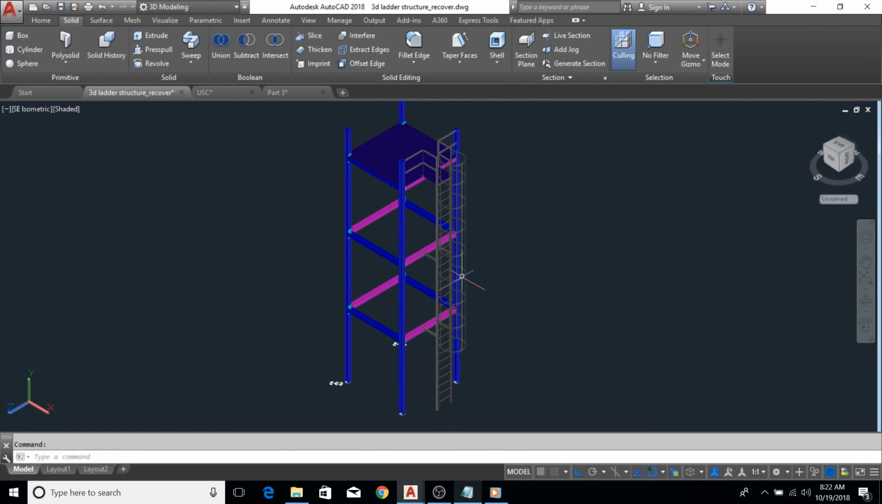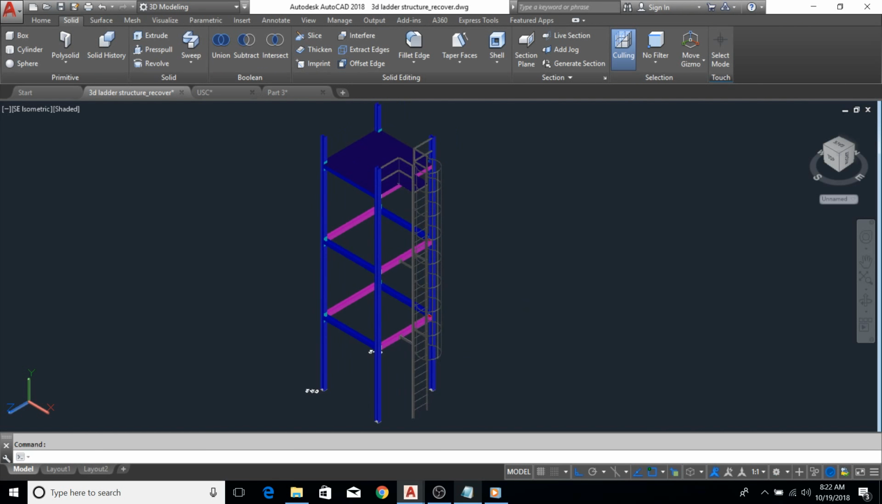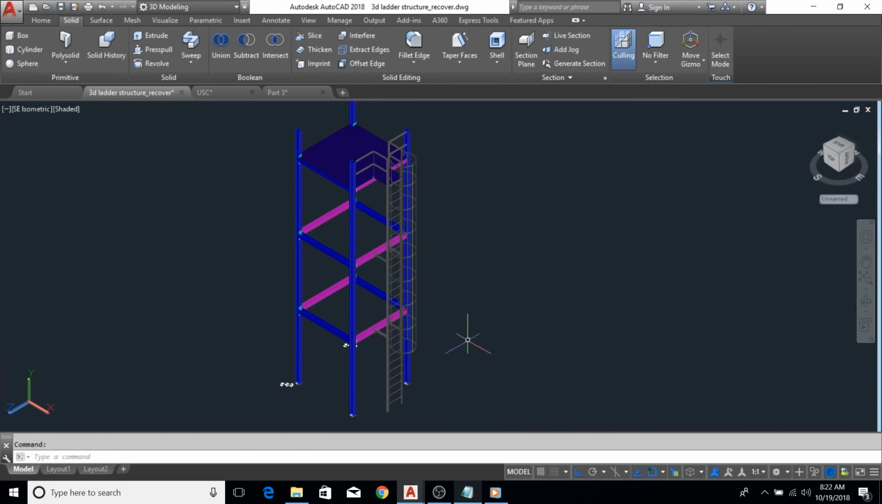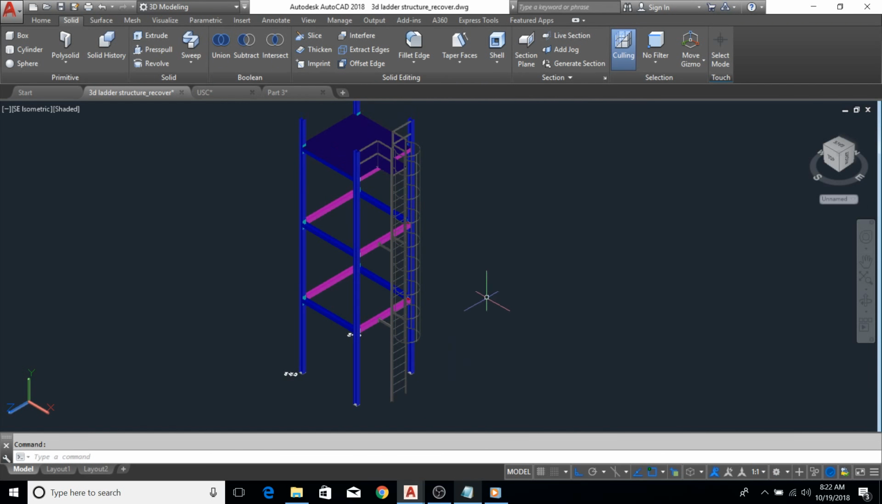So today is the first part, and we are going to draw the columns and then the bracing beam, and then in some later part we will continue with the remaining items.